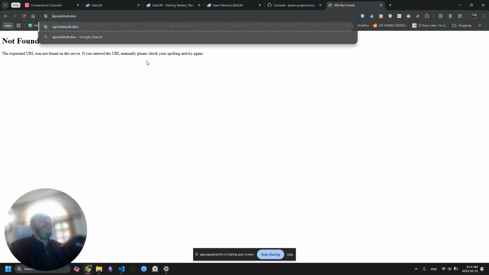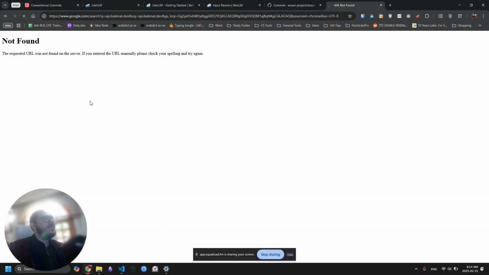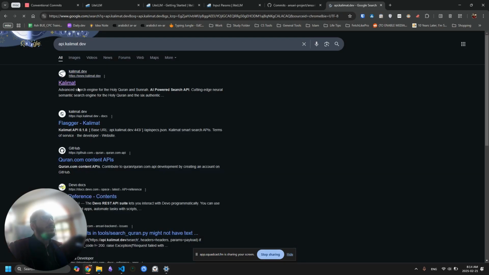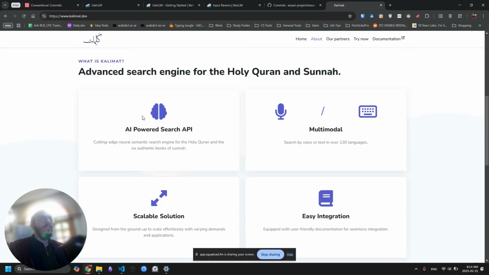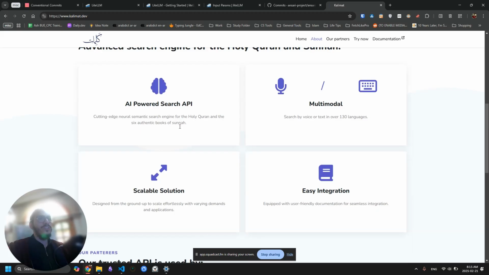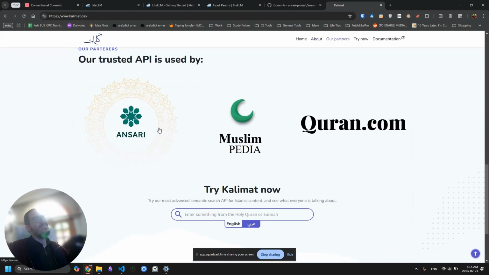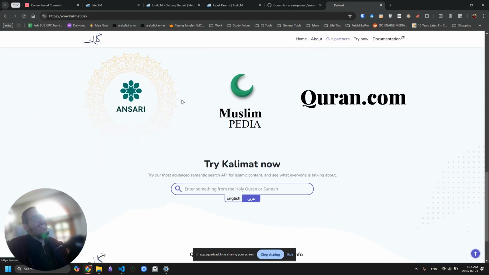I want a second. Will this give me the search? Kalimat. Okay, so kalimat.dev. The API, obviously, won't have a UI, so apologies for that dumb search. Yeah. So this is just a service that allows us to get AI-powered searching for, yeah, Ansari. This wasn't added before. Nice. I'm glad they added that.